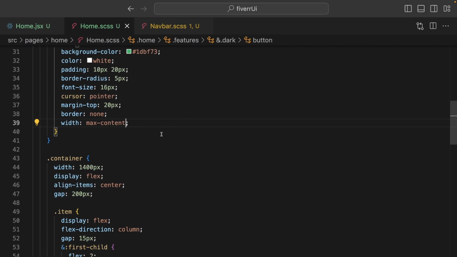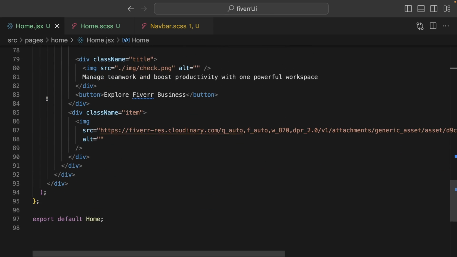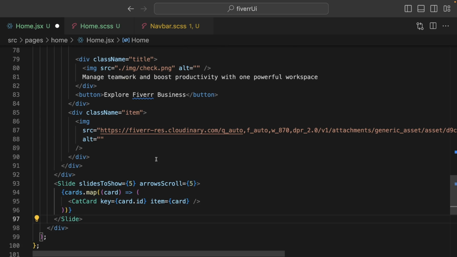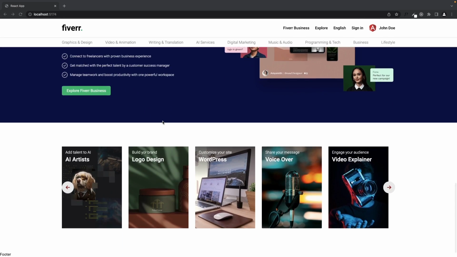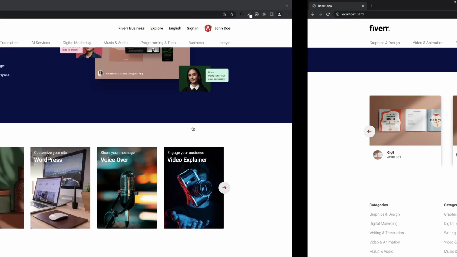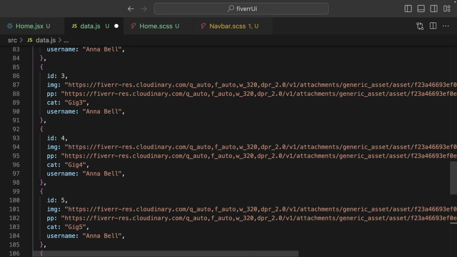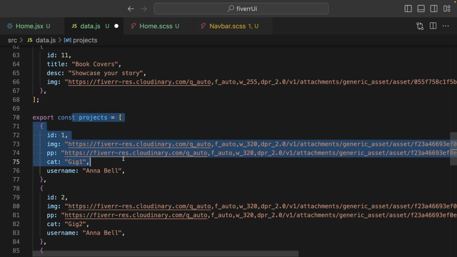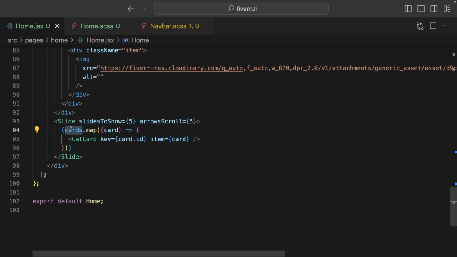Let's create. I'm going to do exactly the same thing. It's going to be easier. I will copy this and paste right after this features component. And we are going to have our projects. Let's see. In this case, we are going to be using different dummy data. Let's open up our data.js, and I'm going to paste here my data. As you can see, we have some projects, which includes image, profile picture, category, and the owner name, this username. Let's use it. It's going to be projects.